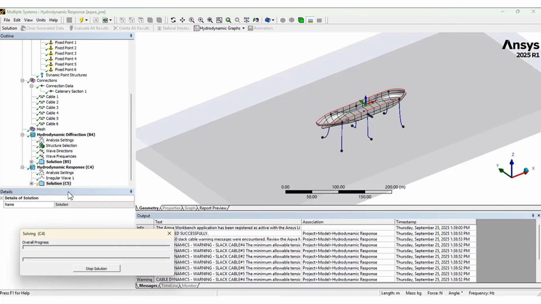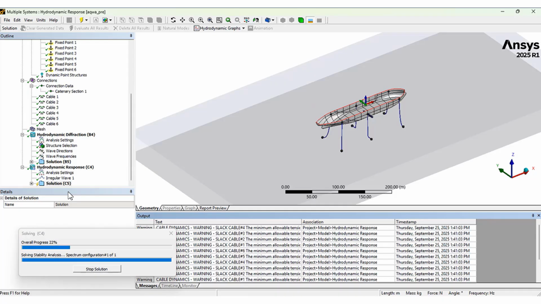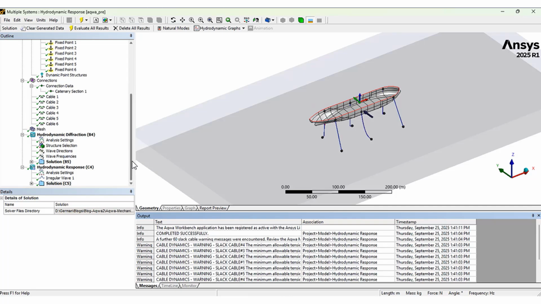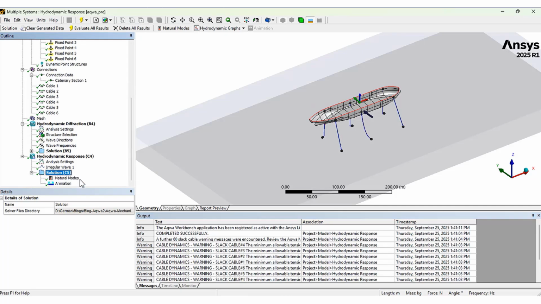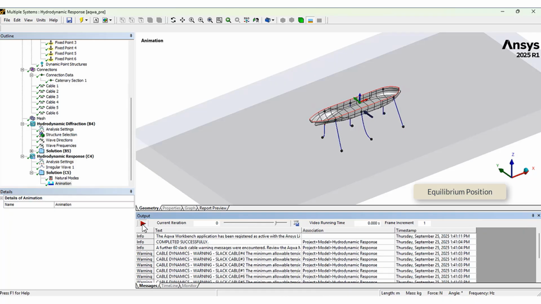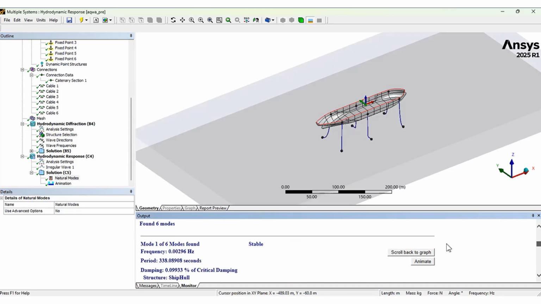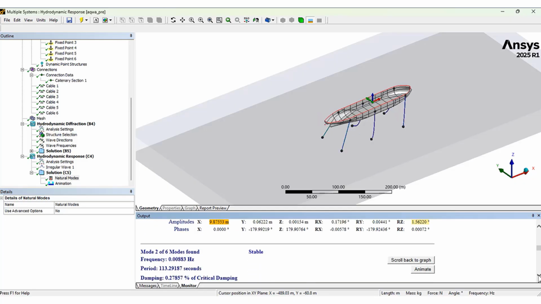Now solve the model. This will take only a few seconds in this case. Request the results, and first look at the animation based on the wave spectrum we defined earlier. Then explore the natural modes. In the table you can see which degree of freedom is most affected, and the animation helps you visualize it clearly.